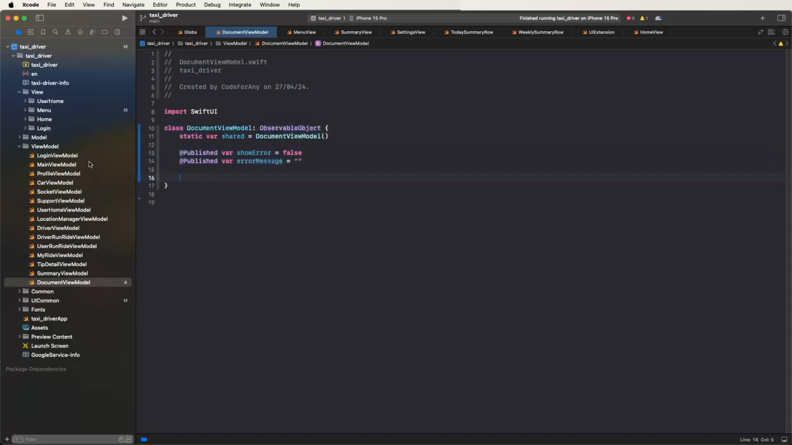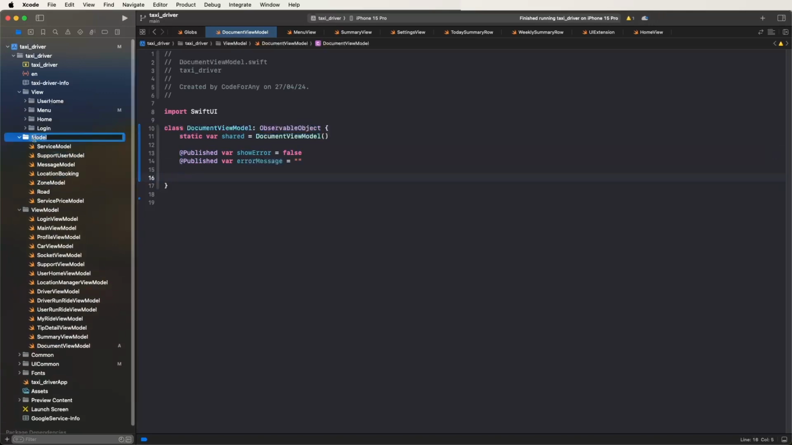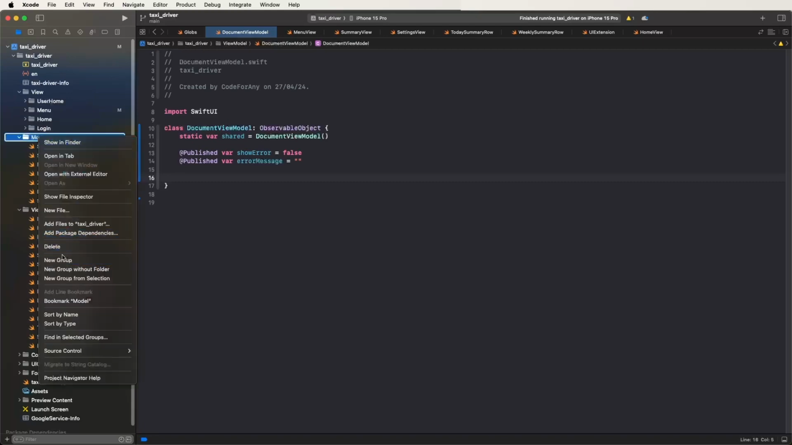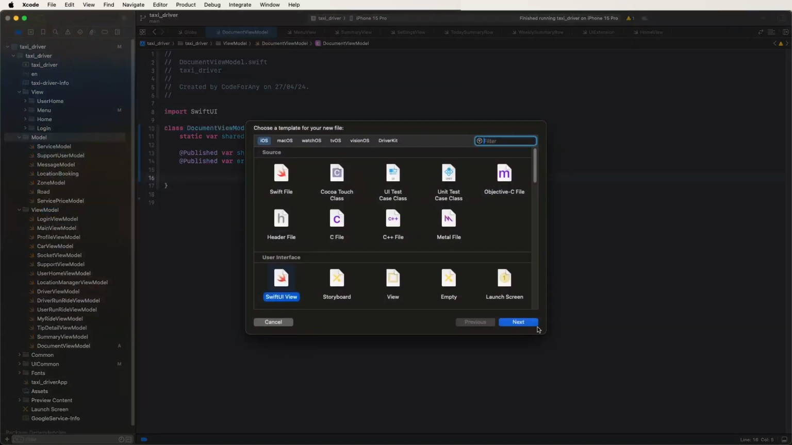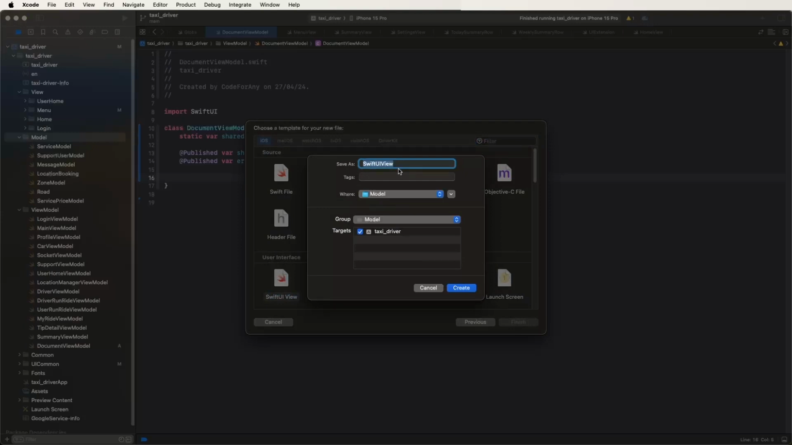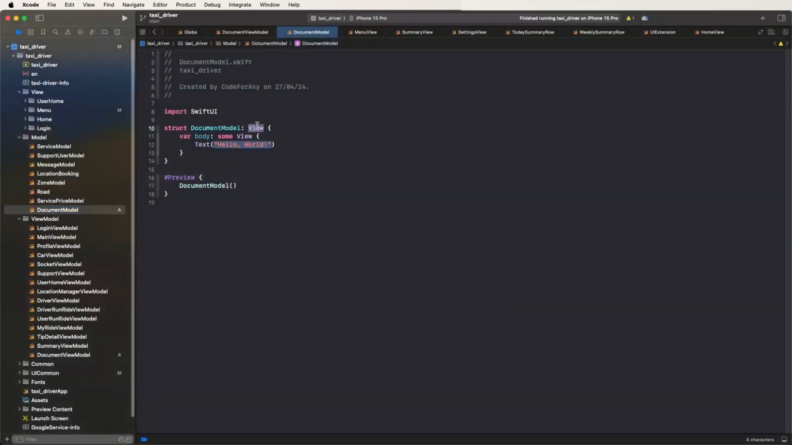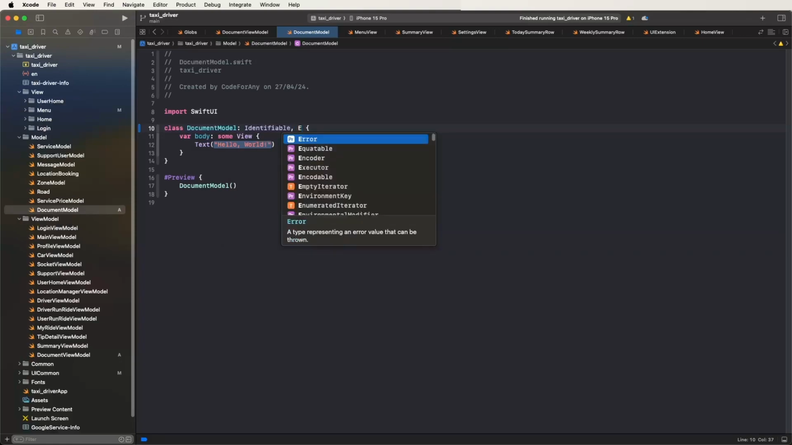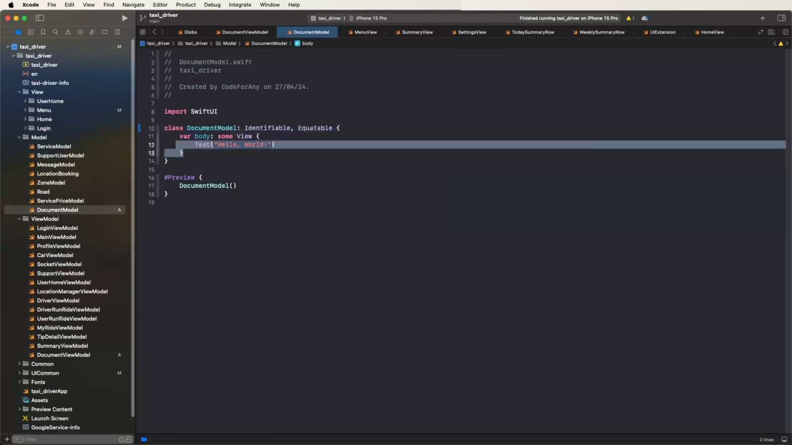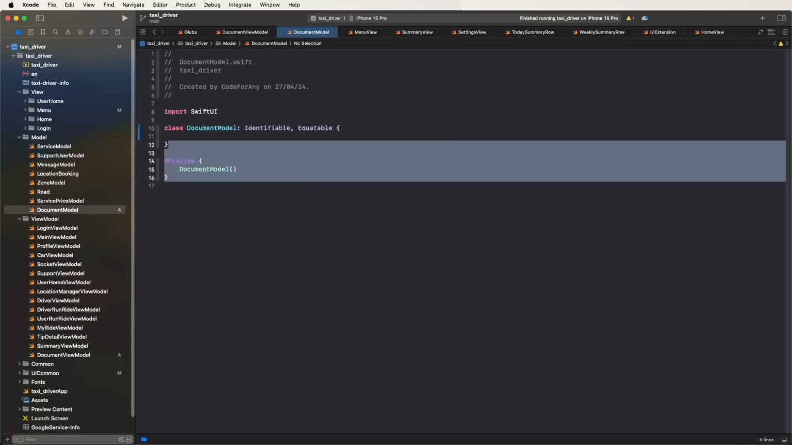Now we need the model for listing the documents. Now we need to create the model folder, inside it a new file, select the SwiftUI view, and give it the name document model. Create it like this. We need to set the class, set identifiable and equatable. Clear this, no need for the preview here.